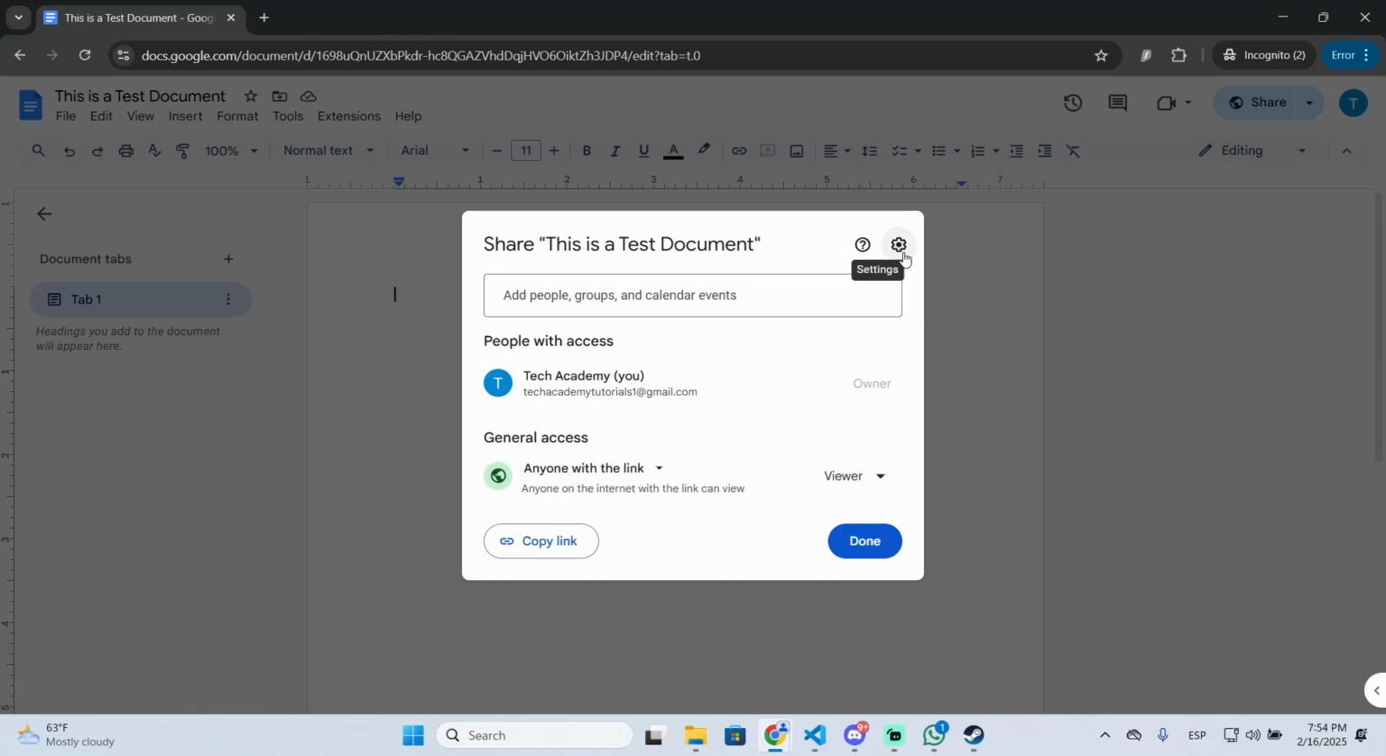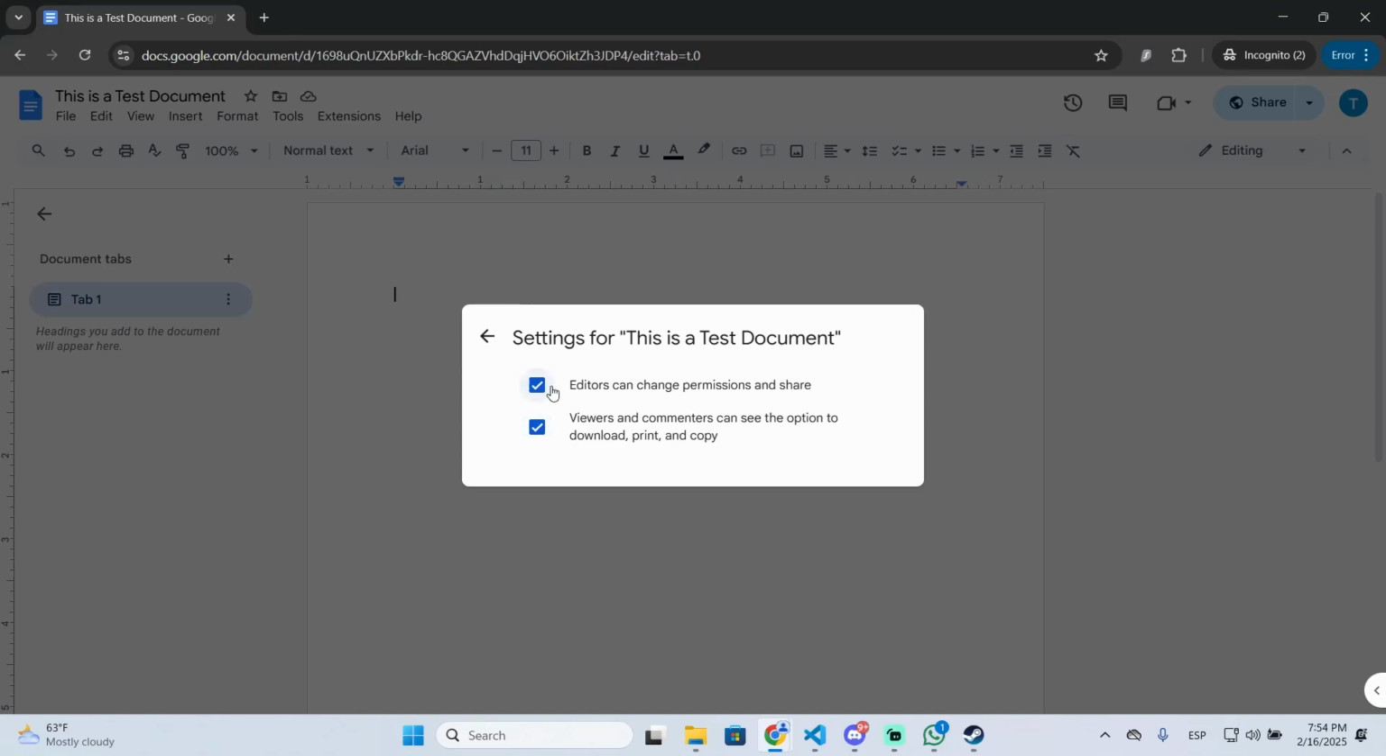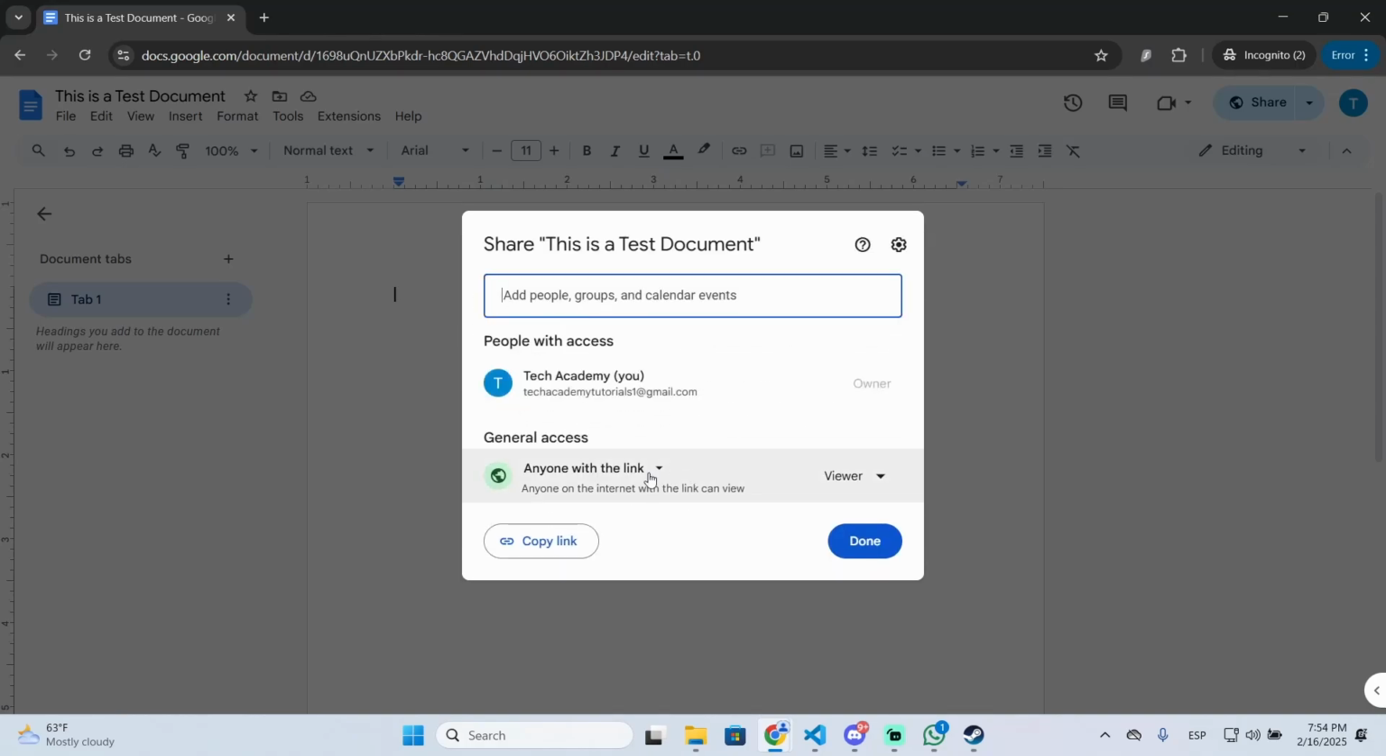Then lastly, you have those settings which you can enable or disable. By default, editors can change permissions and share, but you can disable this option, and you can also enable or disable the option to allow viewers and commenters to see the option to download, print, or copy the documents.